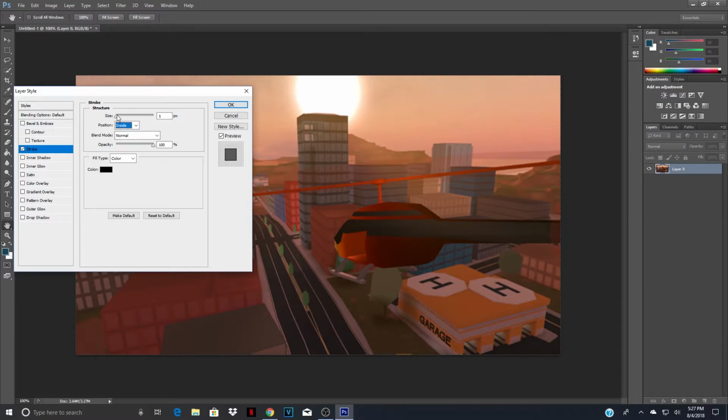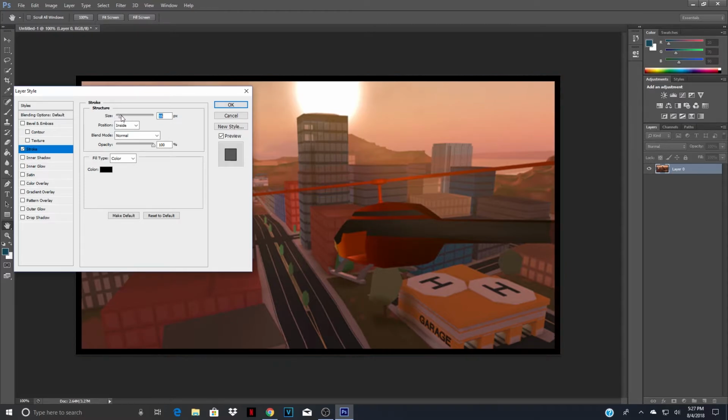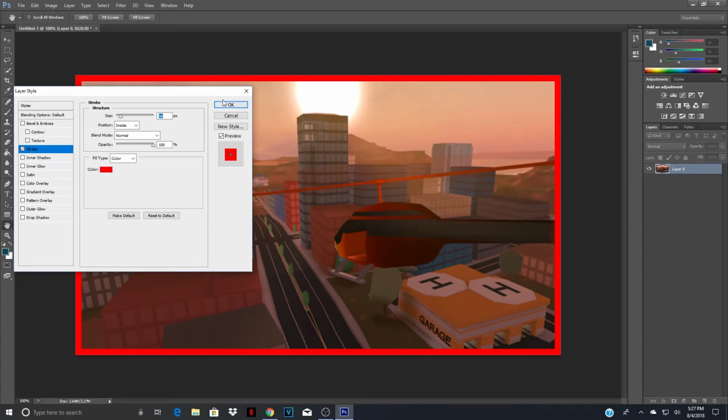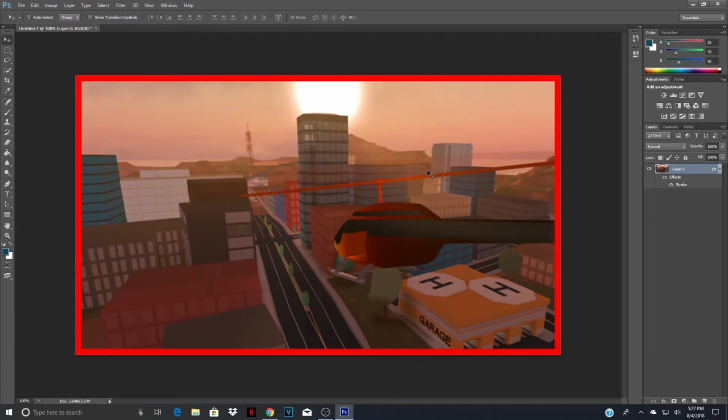Once you have it on the inside, you can choose whatever size you want the border to be. I'm gonna just do a simple 16, and I'm gonna make the color a bright red. We're gonna press OK, and then OK again, and it should come out like this. You guys should have yourself a nice beautiful border just like this.